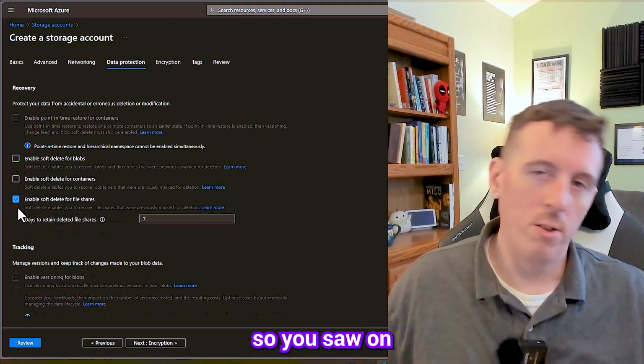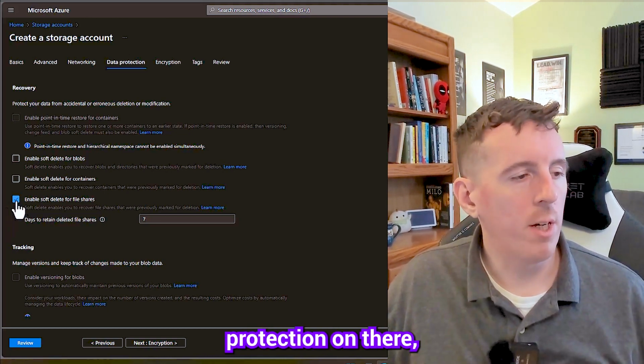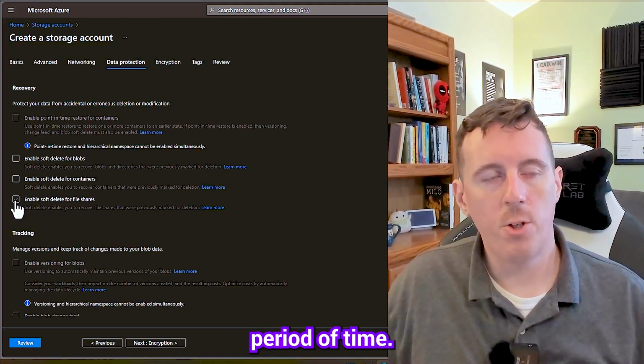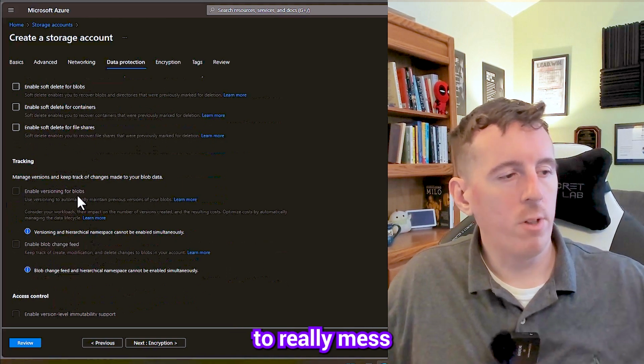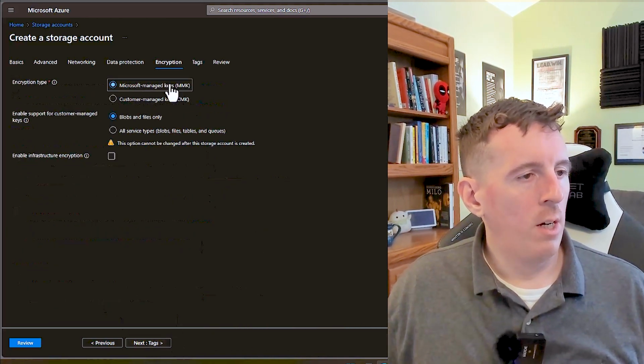will lock your, so you saw my knowledge base one was in there. I had data protection on the knowledge base, and if you put data protection on there, you're unable to delete it for a certain period of time. So we're not going to really mess with any of the data protection stuff because we want to scrap this when it's done. And then we have encryption.